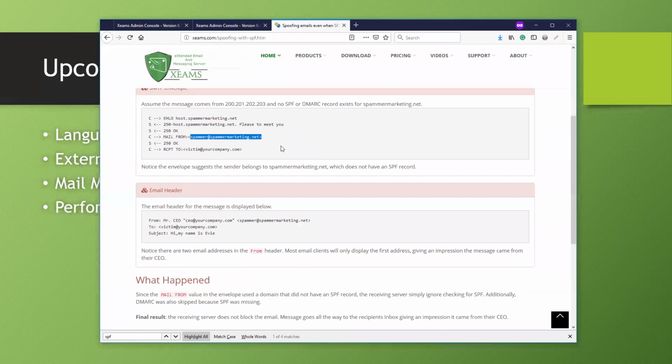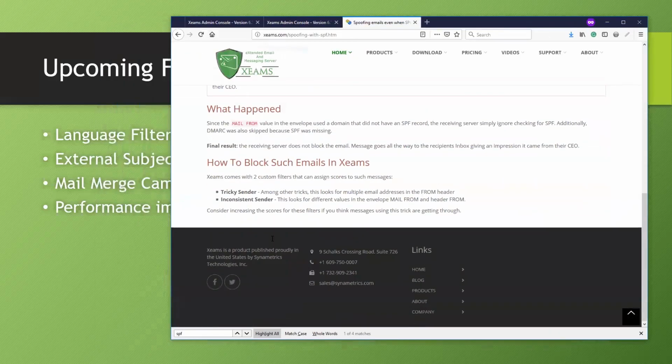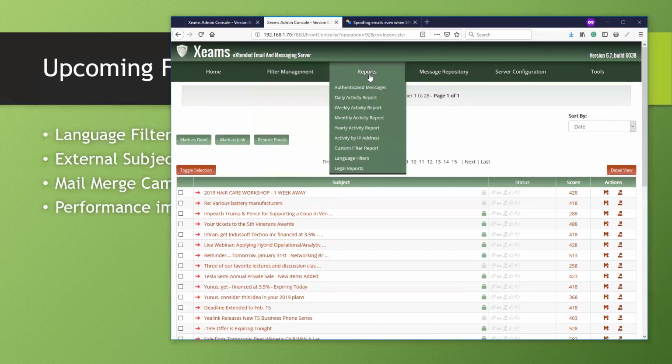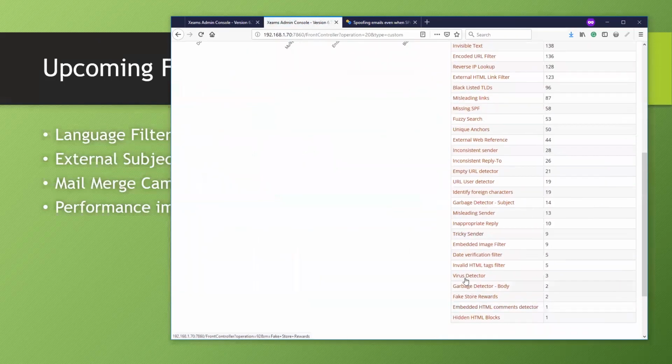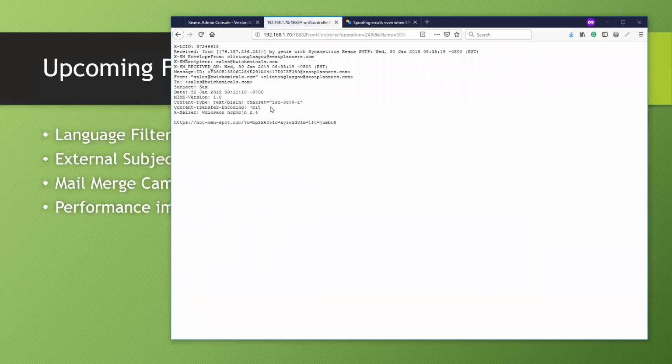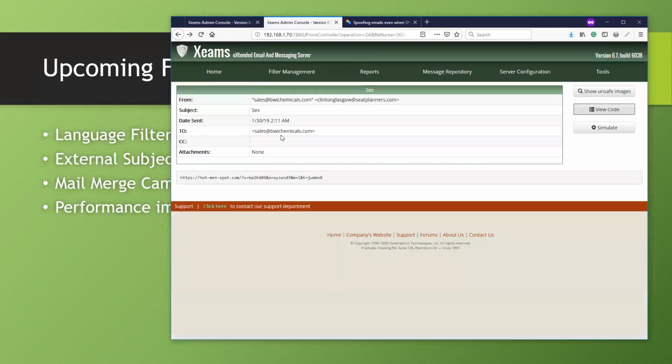Okay, so here's a very good example where a naive user may think that, hey, the message actually came from the CEO. So there are two filters in Zeem. If you scroll down, there's this tricky sender and then inconsistent sender. Let me see if I can find a tricky sender. So I go back to my reports, custom filter reports, tricky sender. Okay, this is it. If you look at the from, there are two email addresses in the from, okay? Outlook is never going to display this one because it thinks the first one is the right email address. So you need to specify a score for this tricky sender, okay?